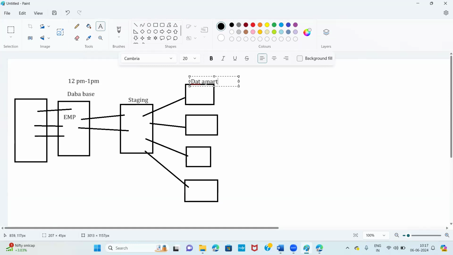What is a data mart? It is for a specific business area. If you have only specific business area data in the database, that is called a data mart. So data marts loaded directly after the staging is called an independent data mart, or we can call this a bottom-up approach.